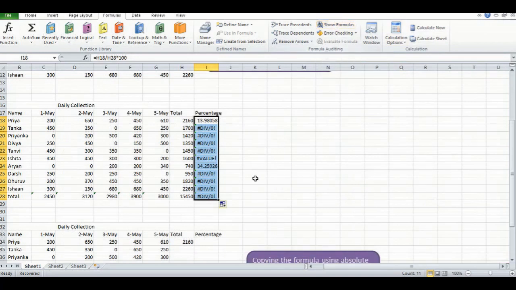Look at the output. The output is becoming 0 because this reference is changing: 29, 30, it's going on, it's changing. It should not change. Now in order to fix this, what am I supposed to do? I need to put the dollar sign. I need to fix it. Now how can I fix it?